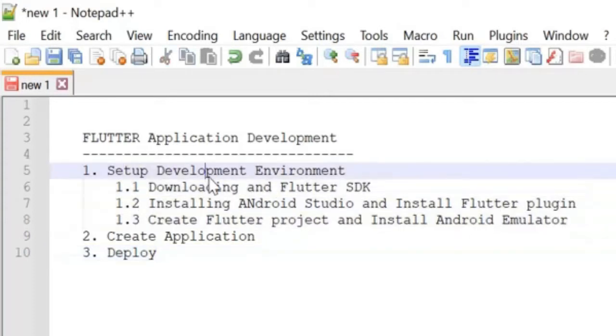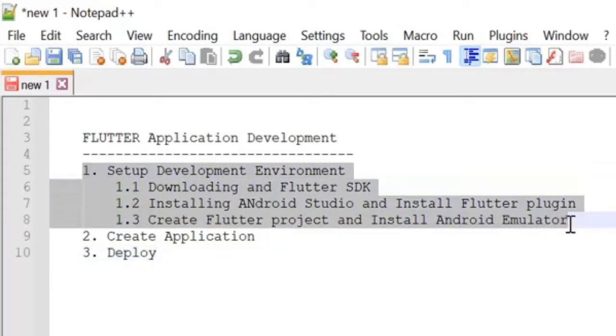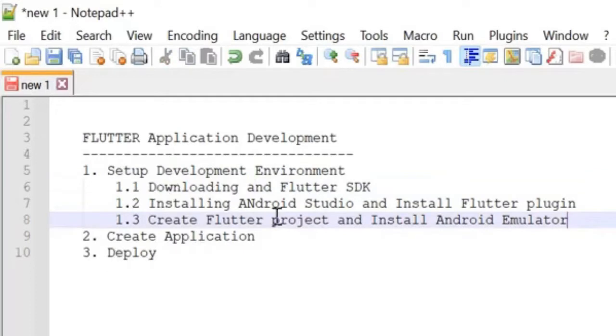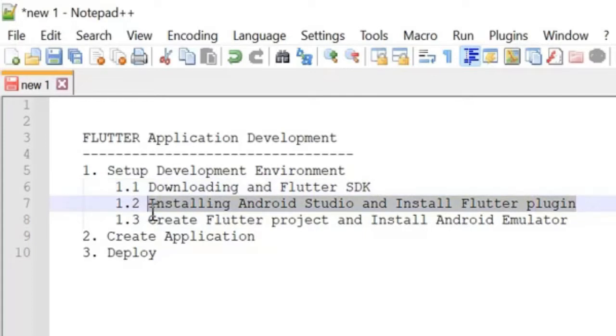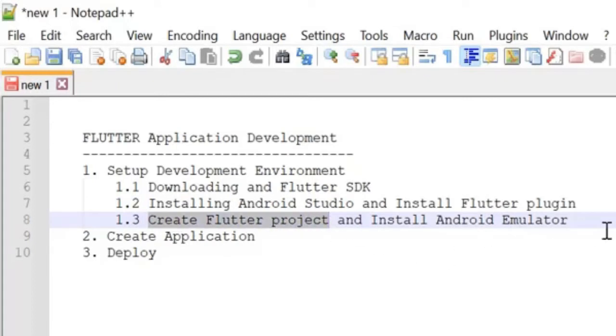As a first step I will guide you through setting up the environment for Flutter development. We'll be going through these 3 steps today: downloading and installing the Flutter SDK and Android Studio, installing some of the plugins which are required for Android Studio in order to develop the Flutter application, and creating our first project and getting it running on the Android emulator. Without further ado, let us start.